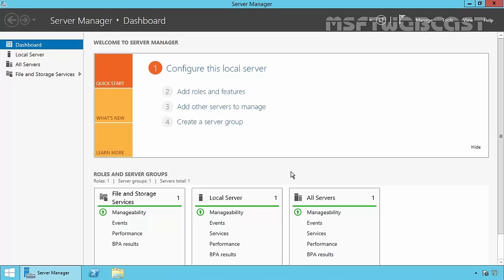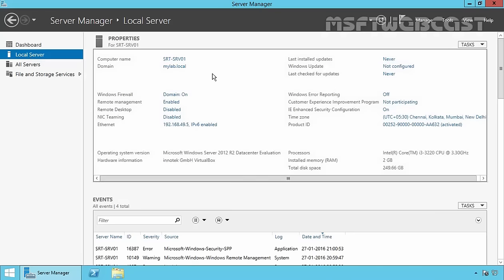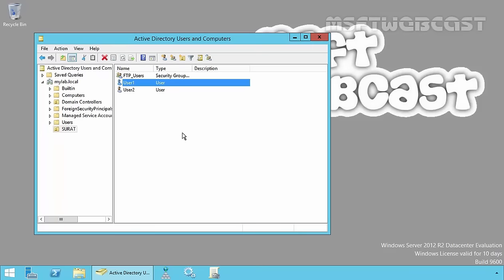So first of all, we are going to set up authentication for users in our domain environment before installing the FTP roles. This is our member server, which is part of our domain mylab.local, and as you can see, the computer name is srtfns01, and this computer is a part of our domain. First of all, let's go back to our domain controller.